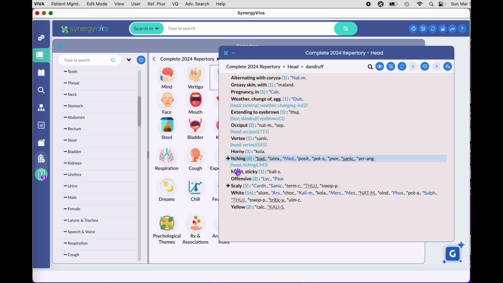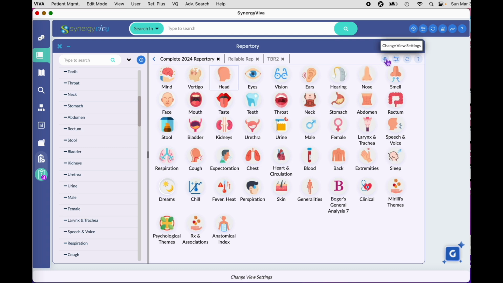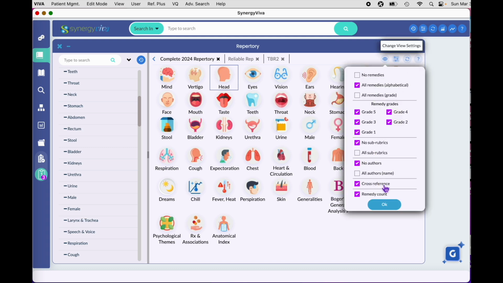You could also go look at head itching and take that if you wanted to. I clicked on the cross-reference in order to get to this rubric. All right, let's go back to the picture icon page. Again, I've got the cross-references turned on, which are very good to find other rubrics that are related to the one that you've found. And we understand now about how to navigate to sub-rubrics.